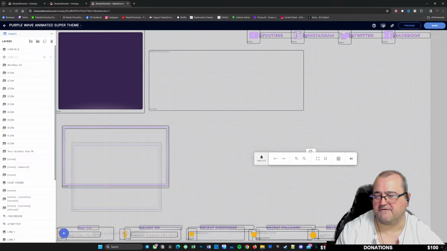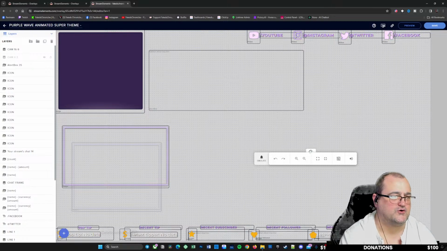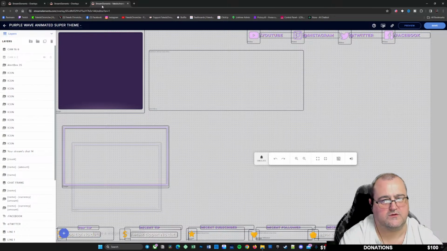So be very, very careful with that. So while we're on this screen, this is your gaming screen. It does need tidying up a little bit and made unique to you.